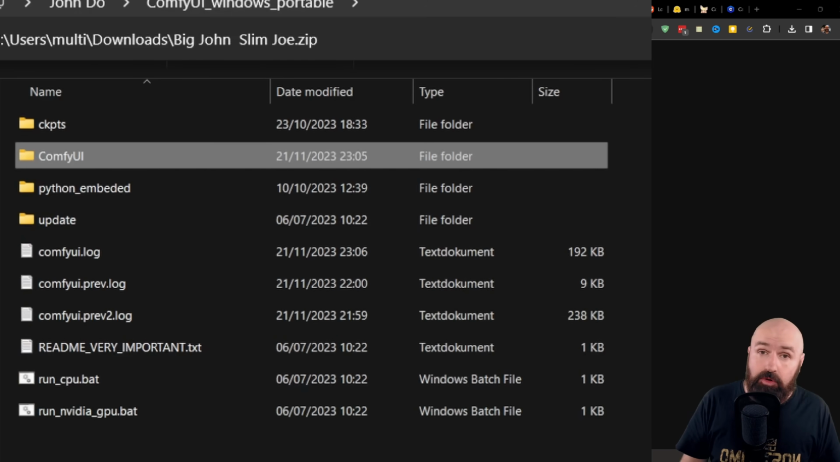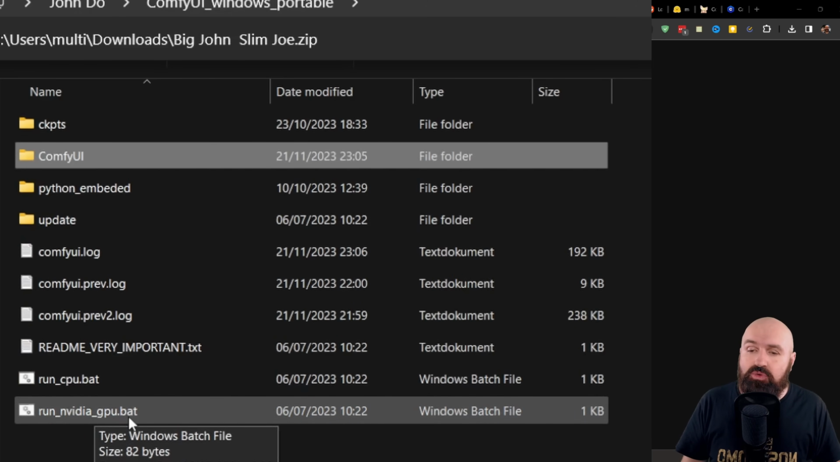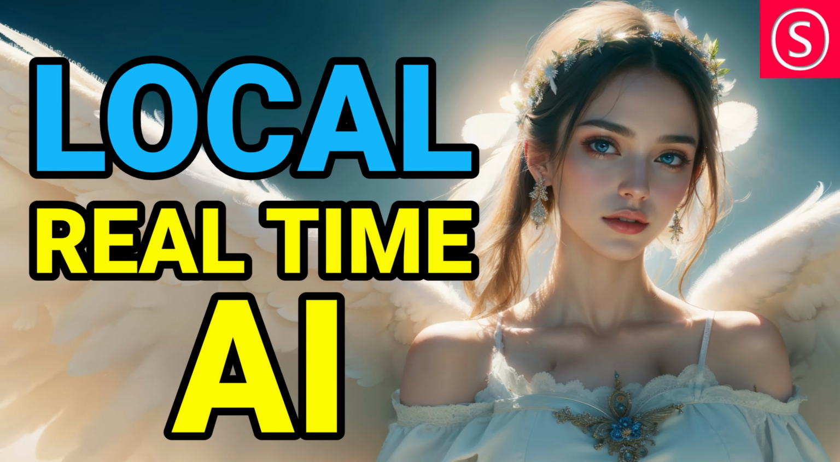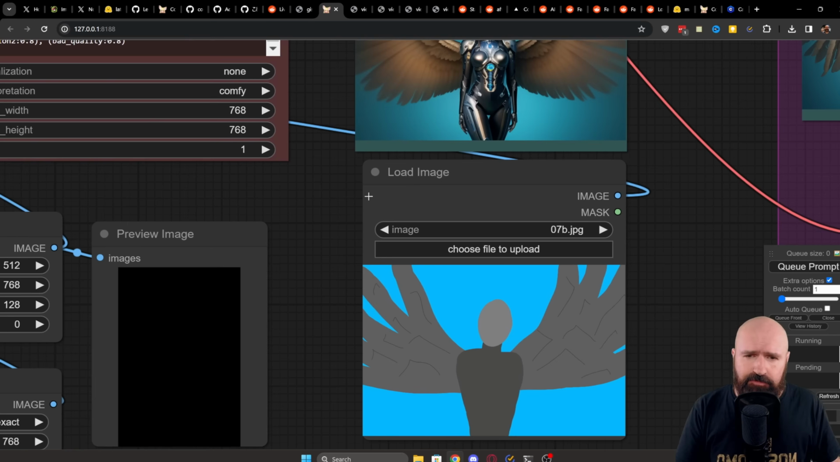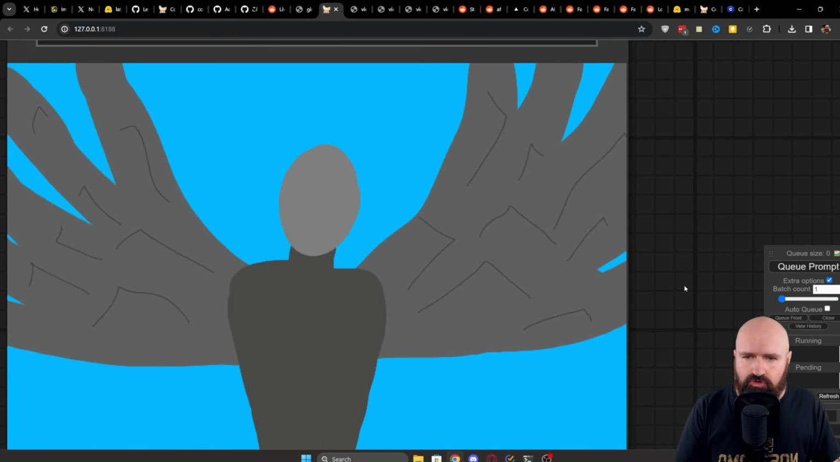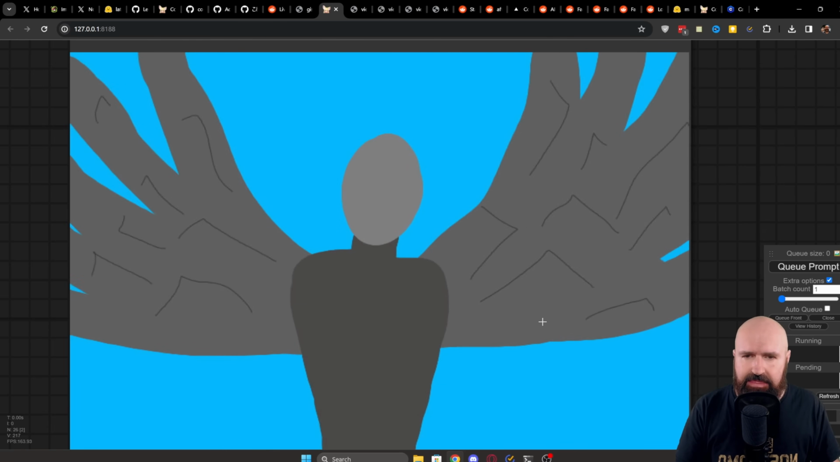So now we're going to start up ComfyUI, and for that, of course, you're going to click on the Run NVIDIA GPU bat. And then we are in my LCM live render workflow from yesterday. Check that out. And I make a little bit of a change here. So first of all, I'm using here an image as an input that I created in Affinity Photo. It's a very crude drawing here. Looks like this, nothing special.